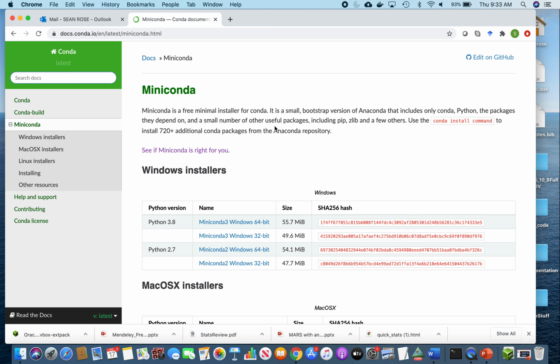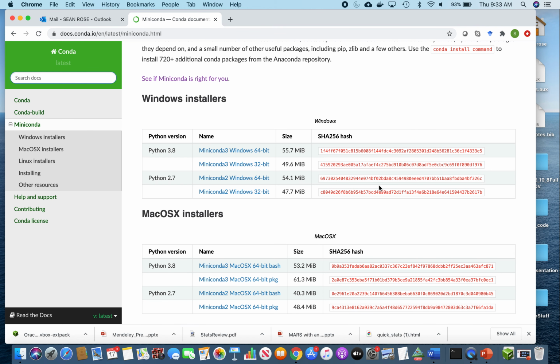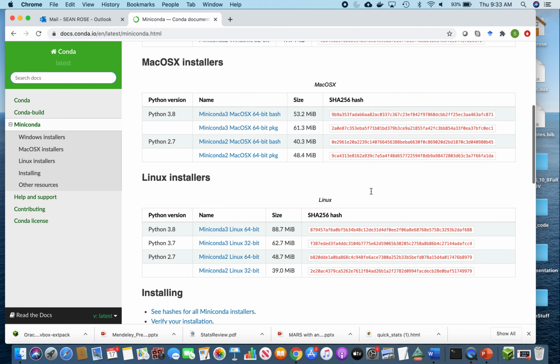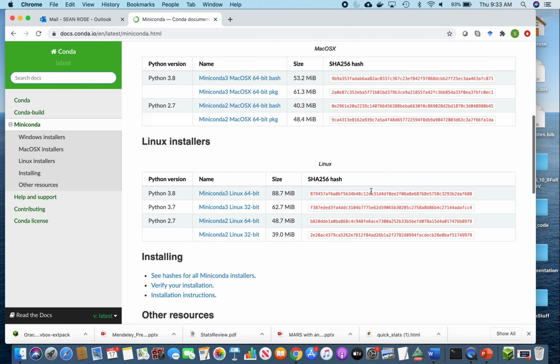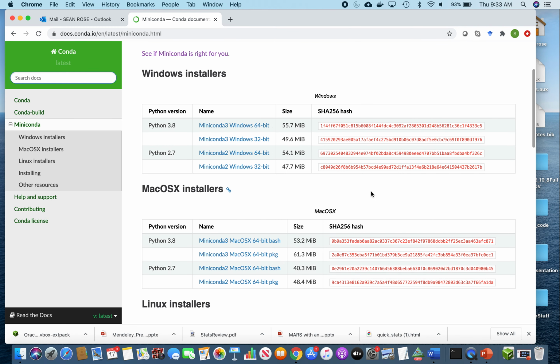So if you just Google Miniconda, go to the first thing that pops up, it'll be the Conda docs, and you'll have a bunch of links available for a bunch of different installers depending on what operating system you're on. Pick the Python 3.8 version, 64-bit operating system, all that. So download that and run the install script, and it's a very simple GUI. You just click OK, click through everything.